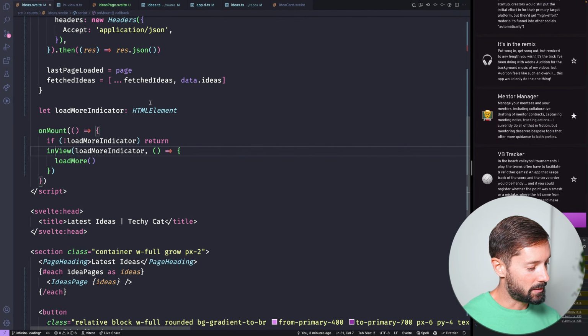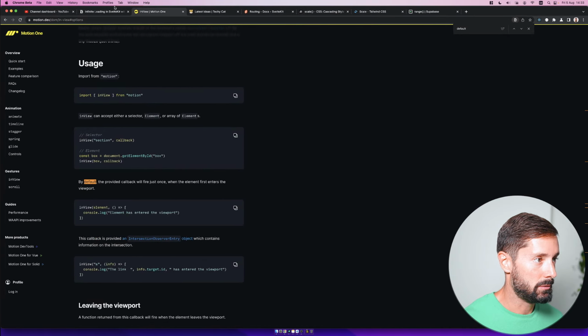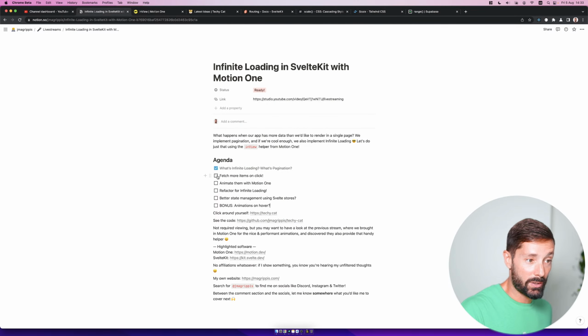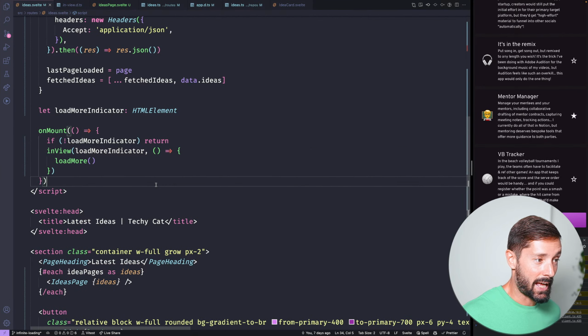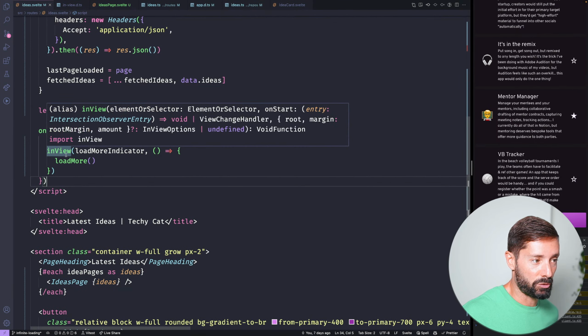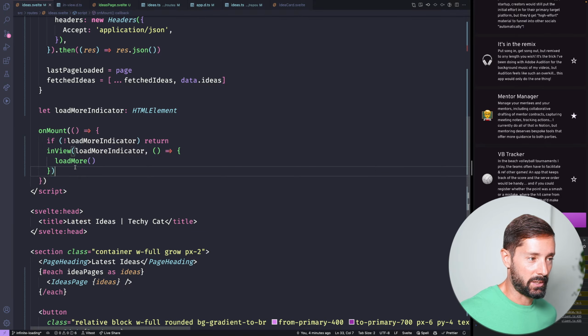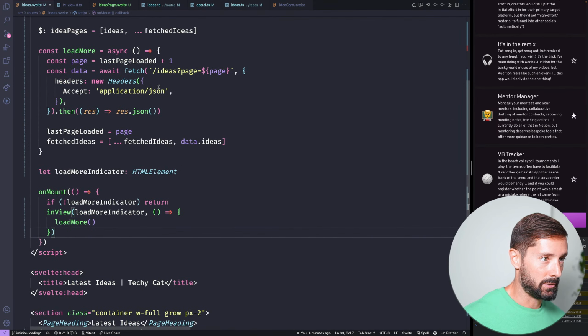All right, let's set up and maybe not quite yet. Let's go back to the agenda. We're fetching more items with onClick. We are animating them with Motion One, which is quite cool. Maybe just to rejig, we are almost there, refactoring for infinite loading. I may do the animations on hover to just rejig my brain. I do think to do the animations in Motion One, which you'll probably want to do if your animations are more complicated, you will need to add some event handlers.